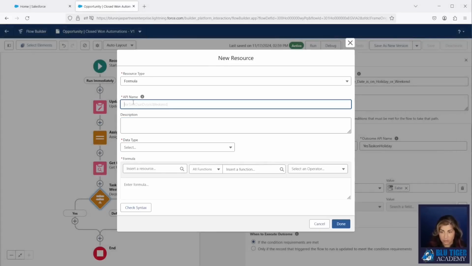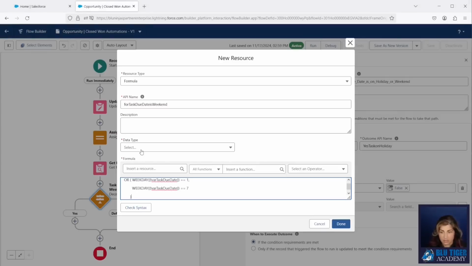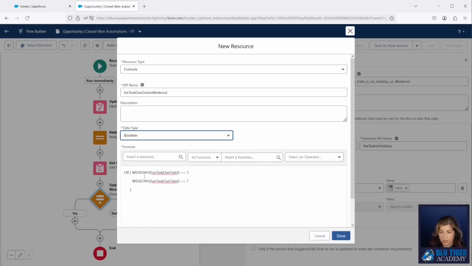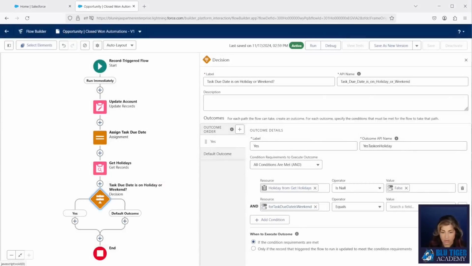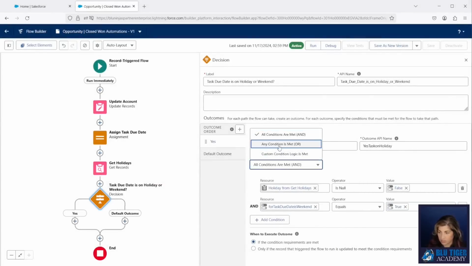This will be called task due date is weekend. This is going to be just a Boolean field, true or false. And then our formula is going to use the weekday function, and it will check to see if it's a Sunday or Saturday.